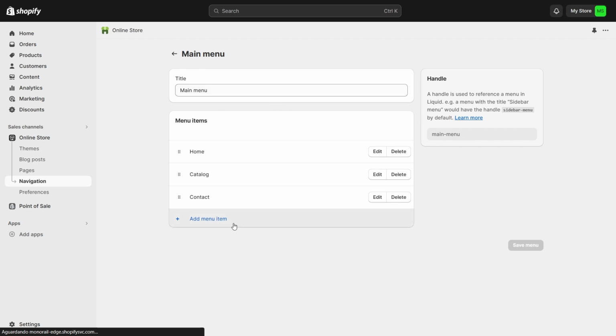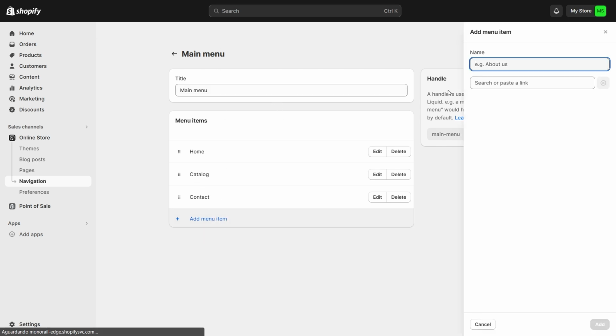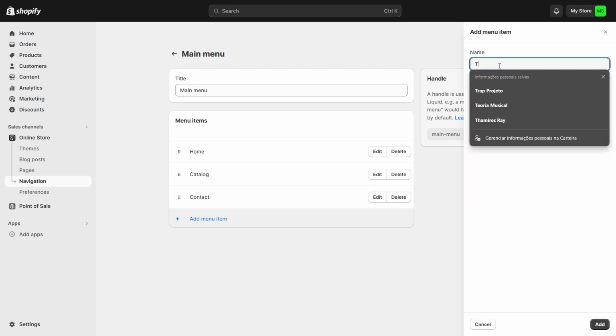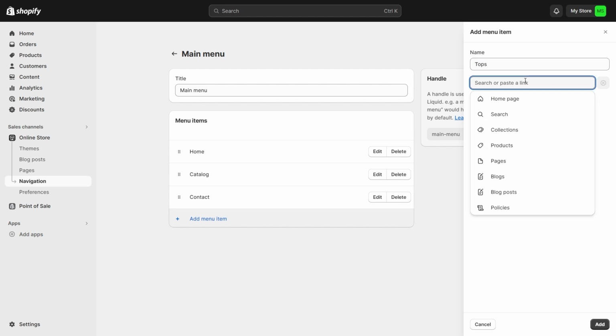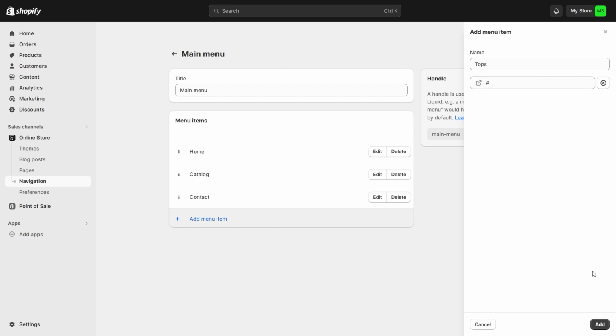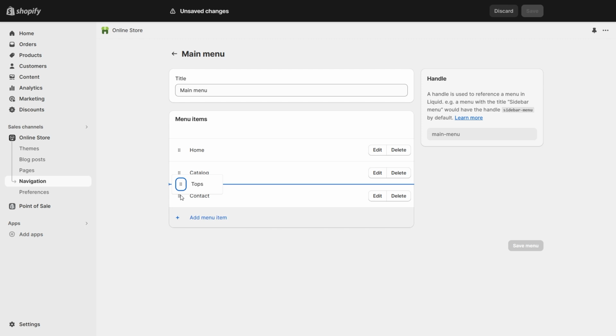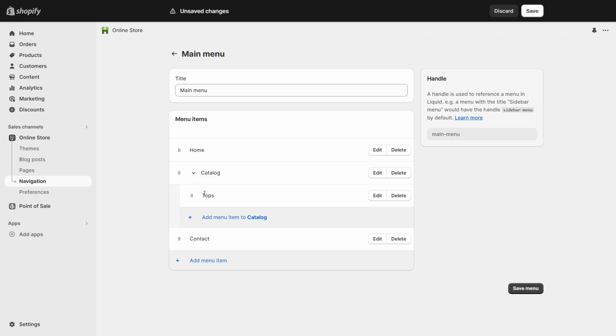And here we have more options. So we have a catalog, and I will have, let's say, tops. Then I will put a hashtag in here. And now we have home, catalog, contact, and tops. But it doesn't make sense because tops is part of our catalog. So you can move here and just go a little bit to the right, and then it will be like a sub collection. So now you have the main collection being catalog and sub collection being tops.